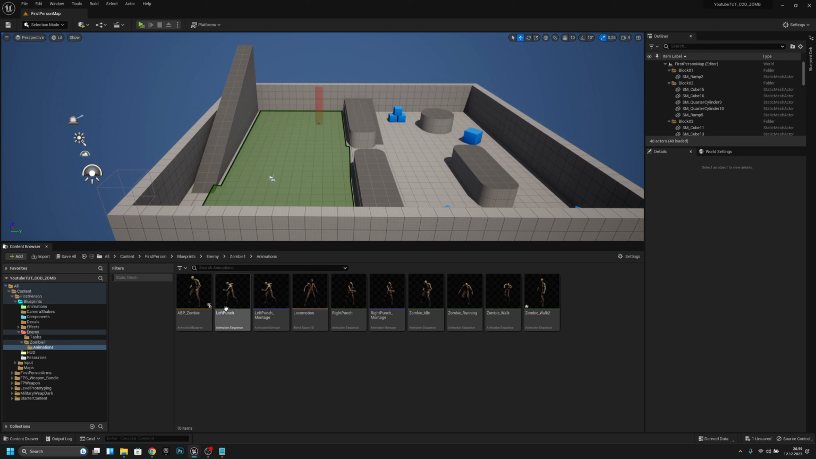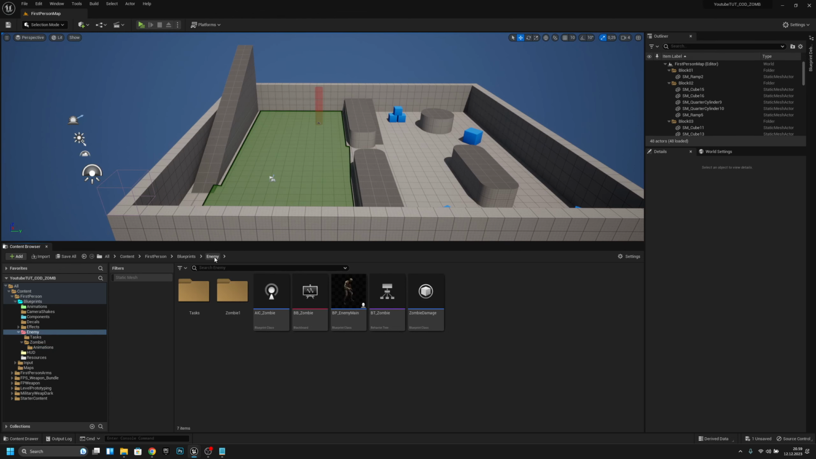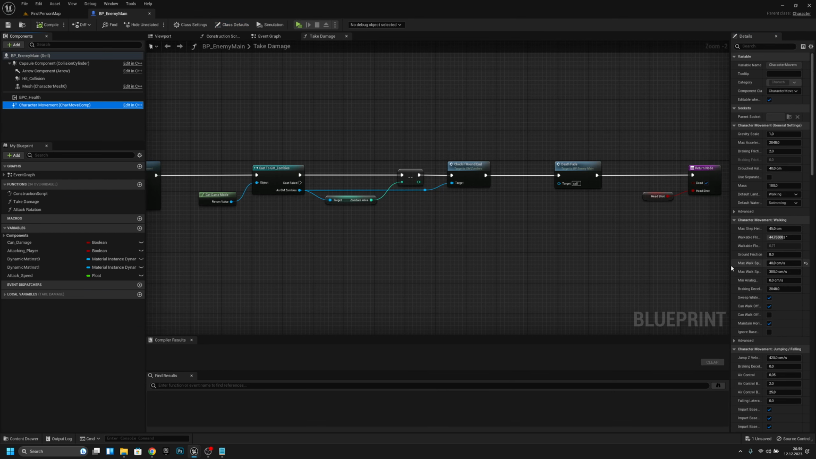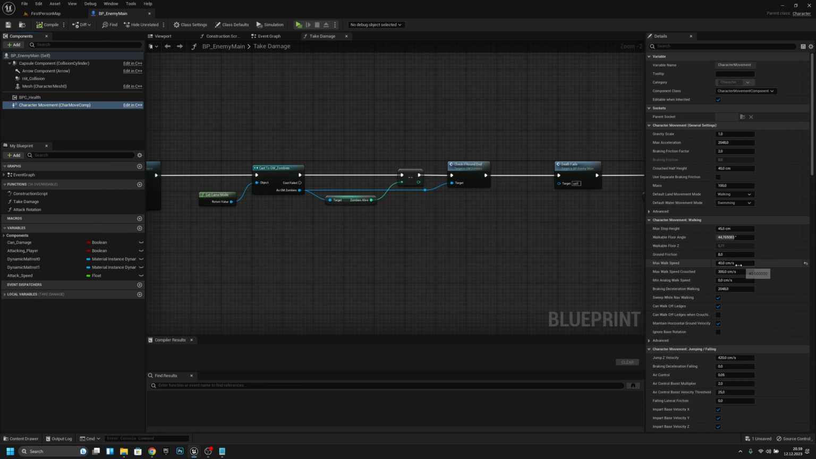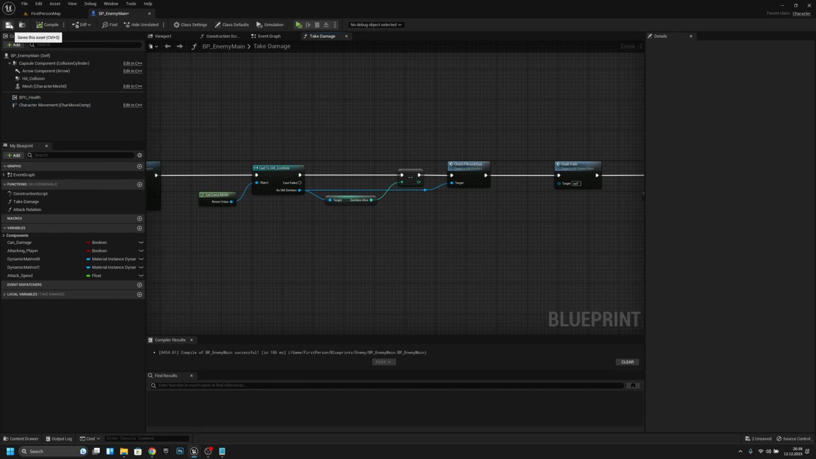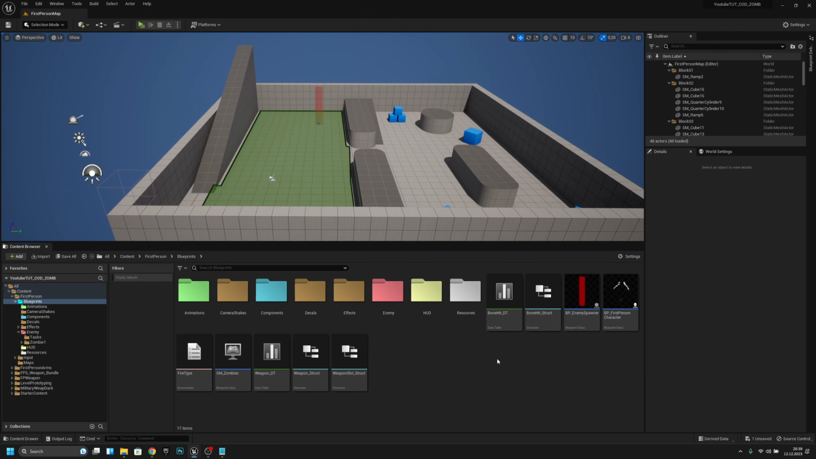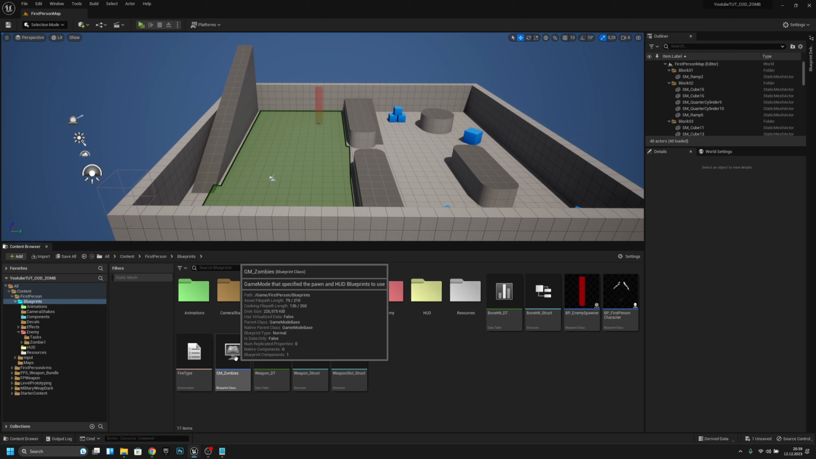Then we want to go to our enemy, PP enemy main. Let's actually change this character movement. Character movement max walking speed to 30. That's the base value now. Okay, compile and save. Close that, and now we can start by adding that function to the game mode zombies.